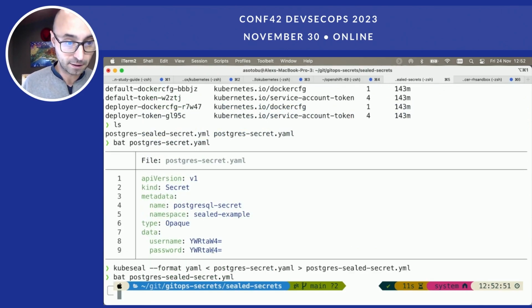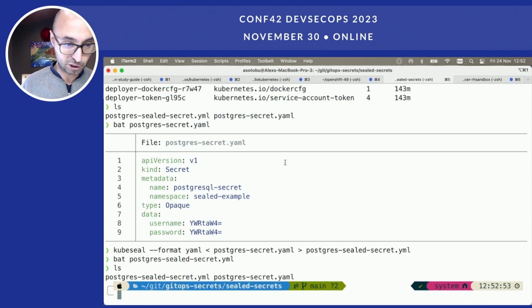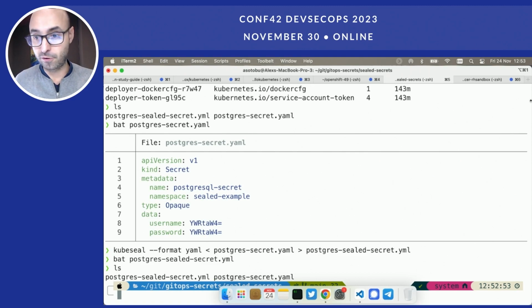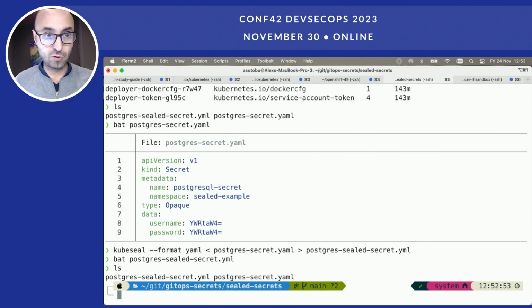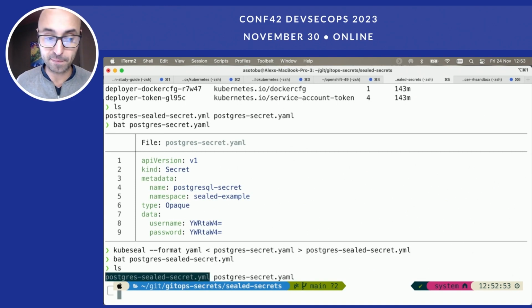So at this point, these two files are equivalent, but this is encoded and this is encrypted, but they refer to the same thing. Then what you can do is just delete this file or simply not push it to Git. So the object that you will push to Git will be this one because it's encrypted.